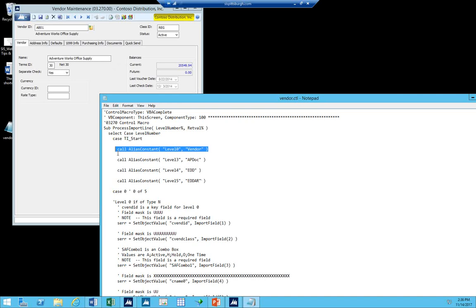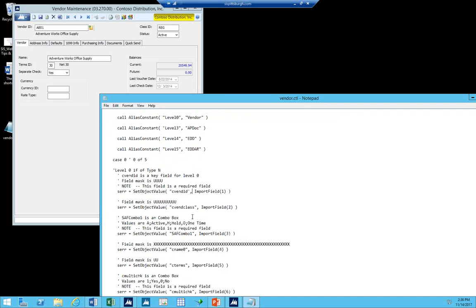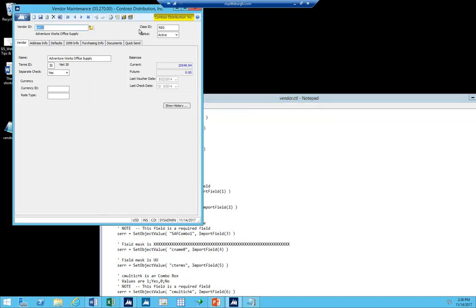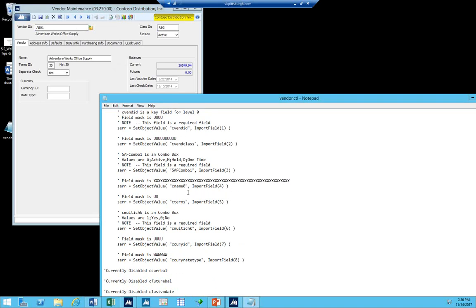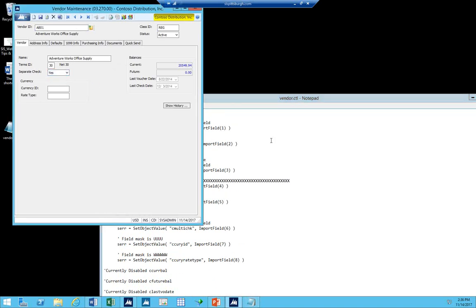If we were importing vouchers, like we talked about with the document attachment, we would have 2 levels: the document level and then the line level. You could have 1, 2, 5, 10 lines, so those would all be at a different level. But in this case, for vendors, there's only 1 level. So at level 0, which is vendor, you'll see it has a vendor ID, it has the vendor class. It has the same thing that you're going to see on the screen. Most of the names make sense: name, terms, whether it's multi-check, separate check.